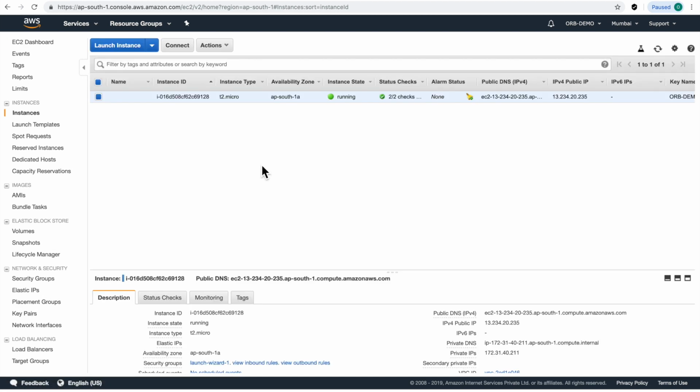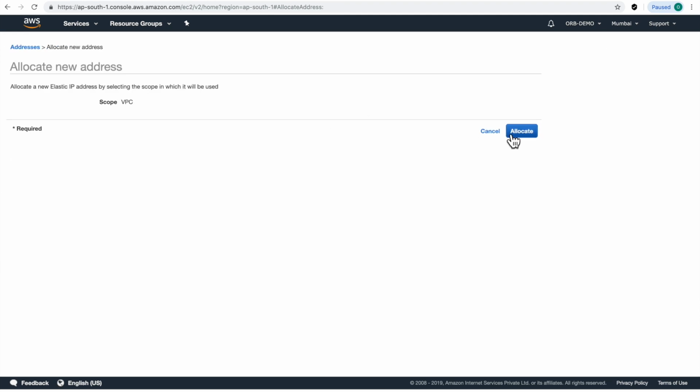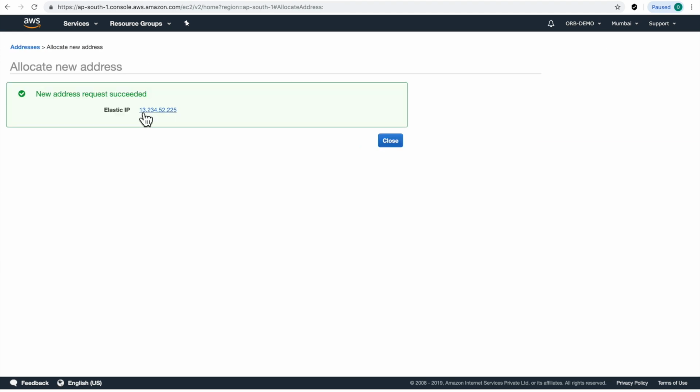Now it is very, very important to note here that we have to attach something called an Elastic IP to this particular instance, because if we don't do that, then Amazon will start charging us for the amount of hours which you're going to use. To do it, we'll go to Elastic IP. We'll say allocate new address. We'll say allocate and a new IP address is created for us.